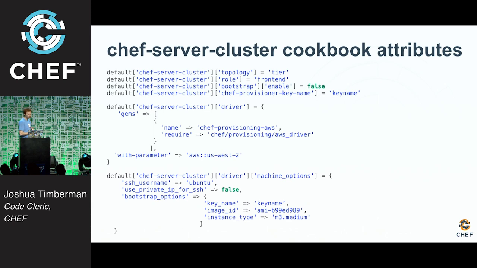Then I want to configure the provisioning driver. So I have a driver hash that here has gems that we're going to install and a with parameter. So earlier I had that with driver AWS US West 2. That's actually going to come from an attribute that I set, so I could change that to different regions in AWS by modifying the attribute using the matrix of Chef attributes, right?